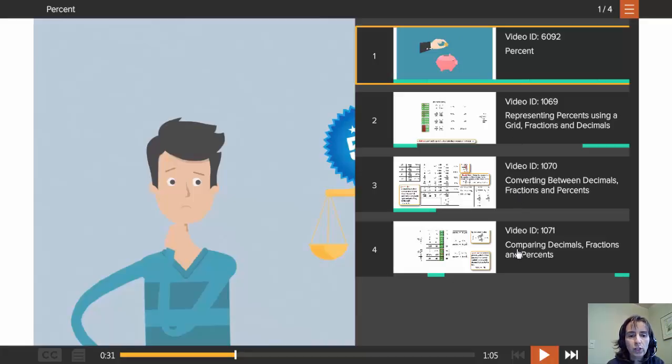If you recall when you printed off your notes for this chapter, if you did it for the entire chapter, it would have told you that the first page of this lesson, there were no notes. The second page, representing percents using a grid, fractions, and decimals, does have notes. So you're going to be filling in information as you go through this particular one.